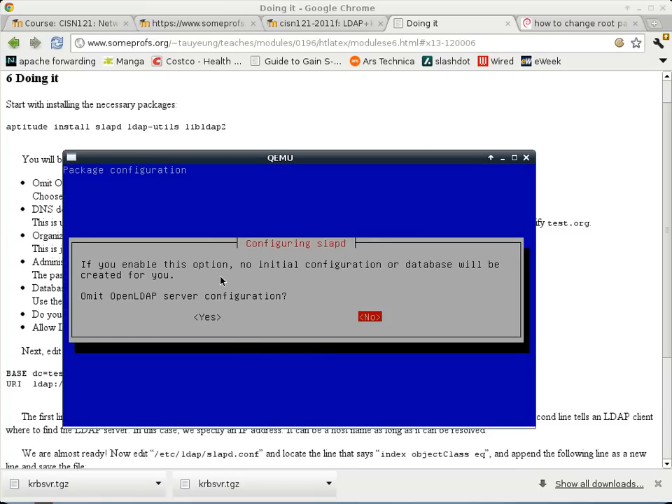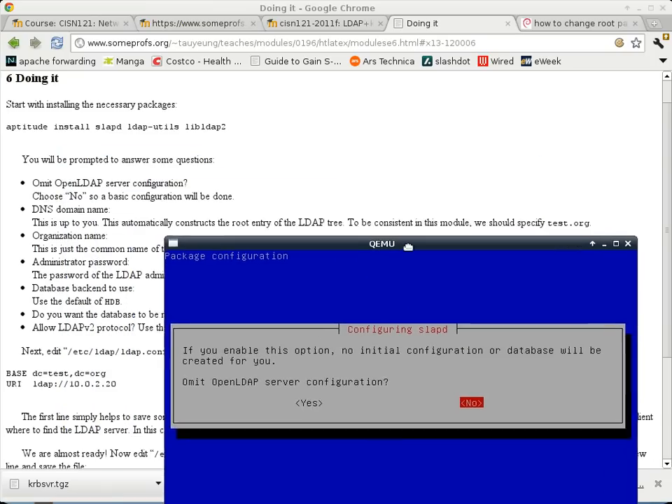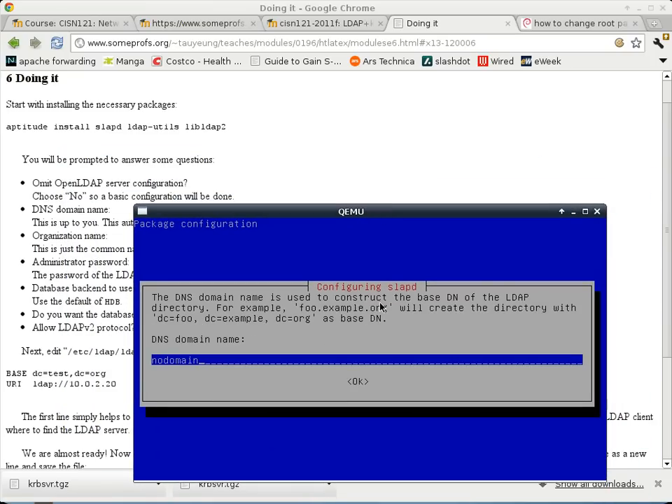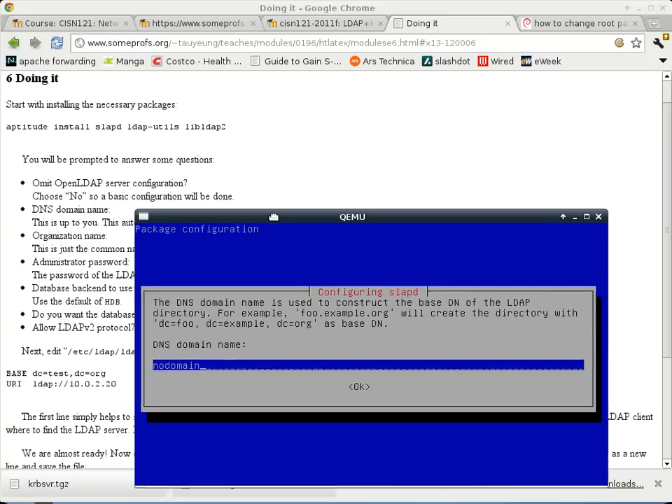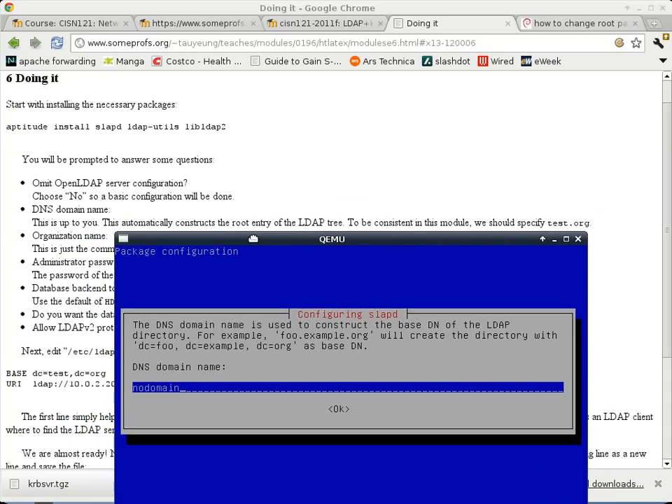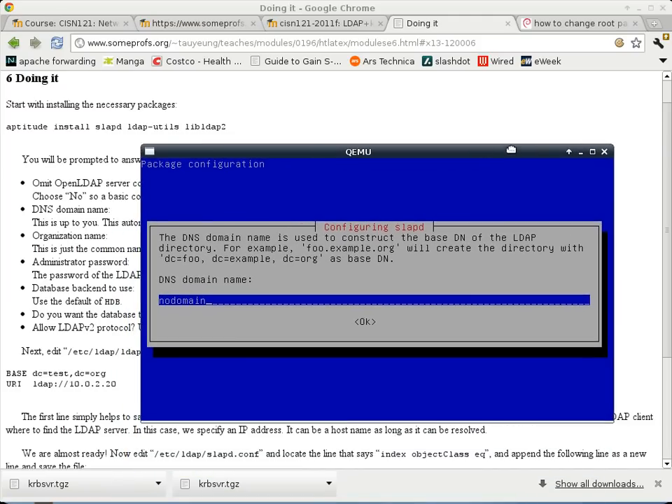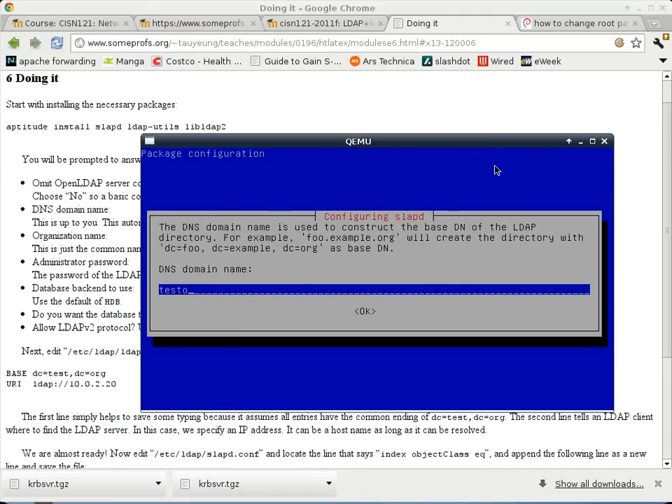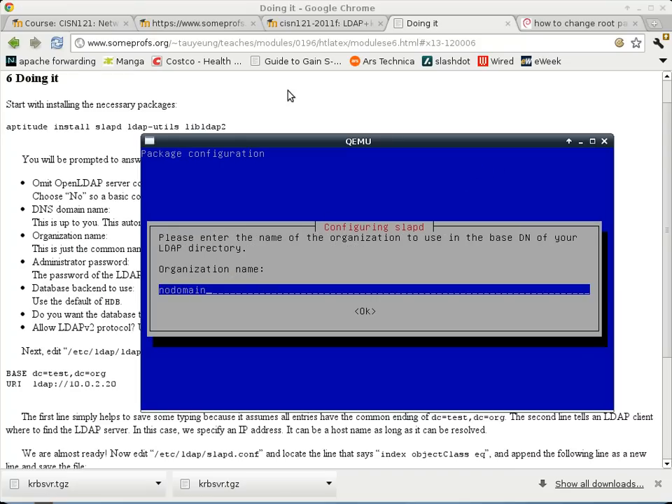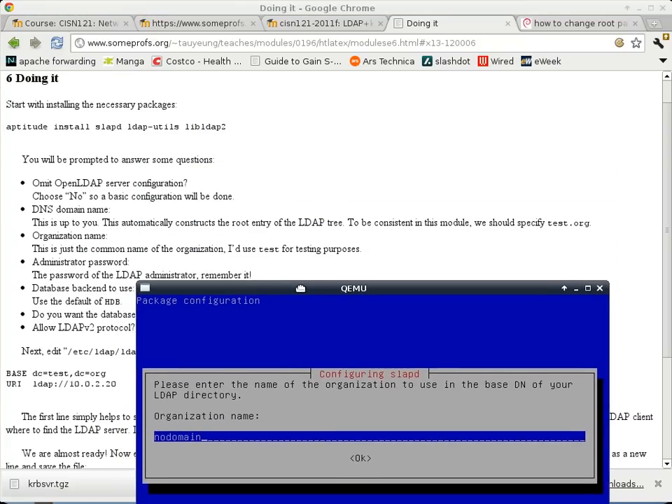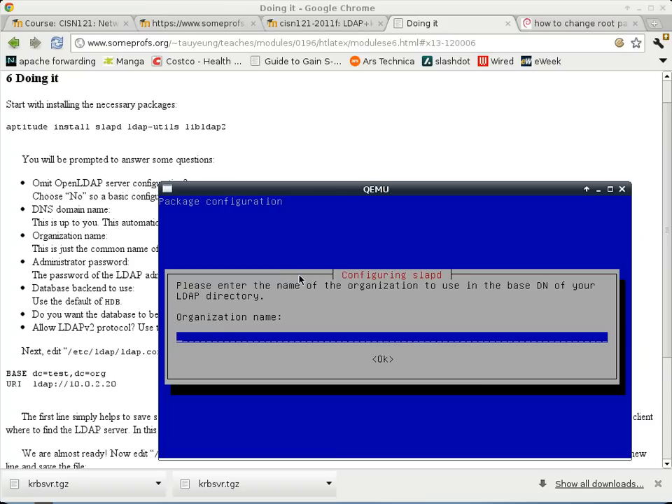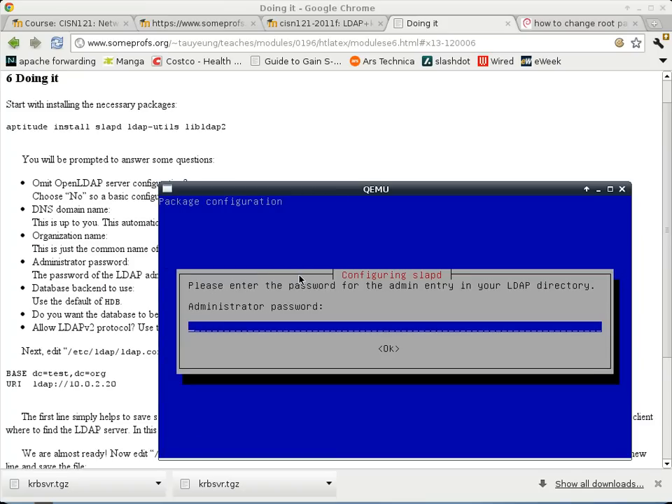Omit Open LDAP server configuration, and we specify no. Domain name server, DNS domain name. This automatically constructs the root entry of the LDAP tree to be consistent in this module. We'll specify test.org, which is also consistent with the previous part of setting up the Kerberos server. But in this case, it's all in lowercase. It is actually case insensitive because the domain name is not case sensitive. Organization name, and this part is really not important. We just have to say something.